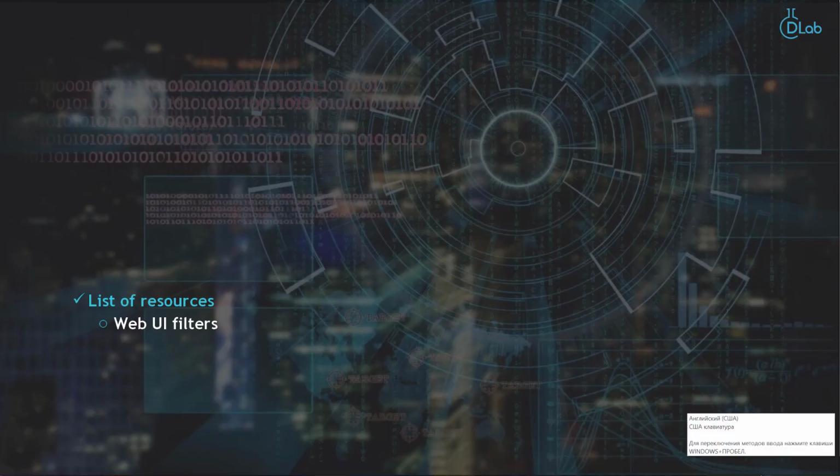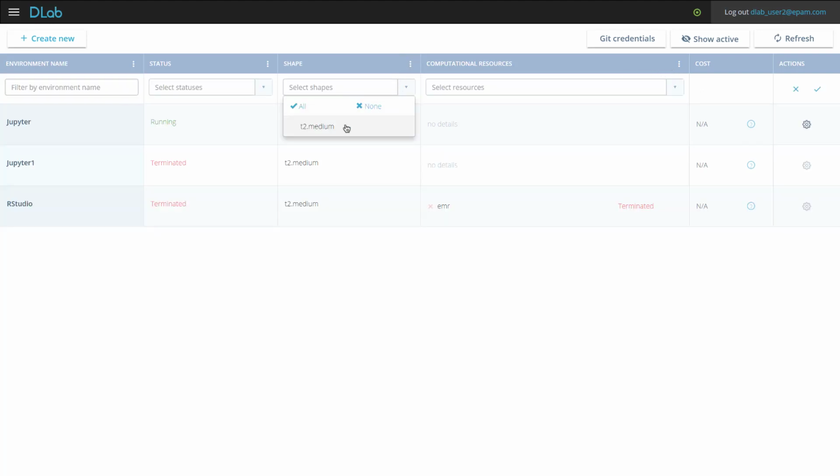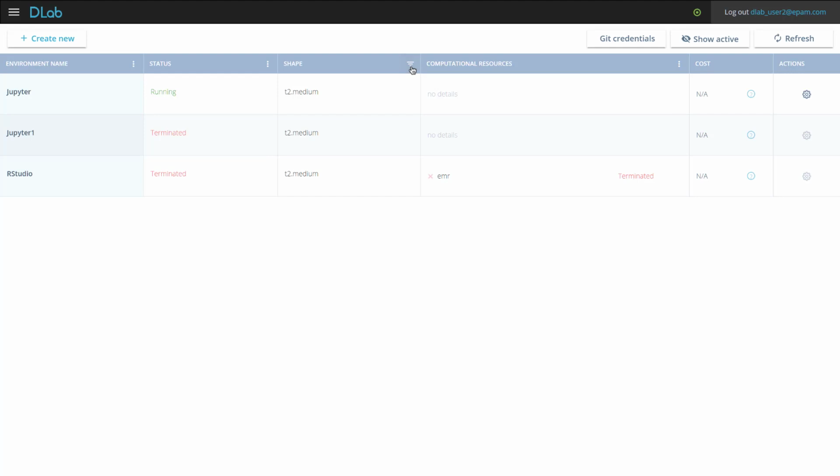List of resources in grid filtering. You can leverage the functionality of in-grid filtering to filter your analytical list by any of the needed parameter, either by environment name or by status, by shape, by computational resources. Once your list is filtered by any of the columns, the corresponding icon will change, meaning that filtering criteria has been applied to corresponding column.